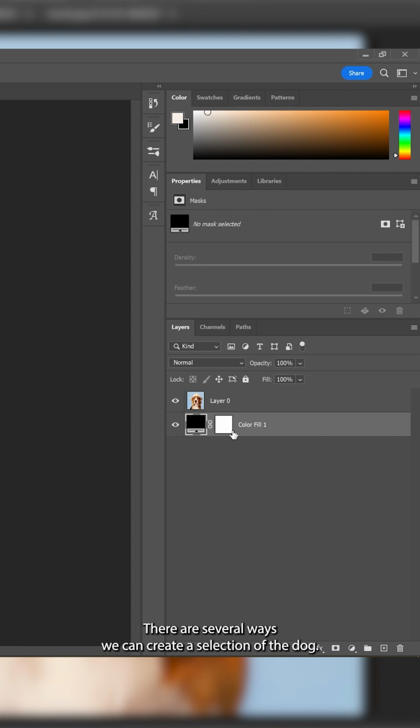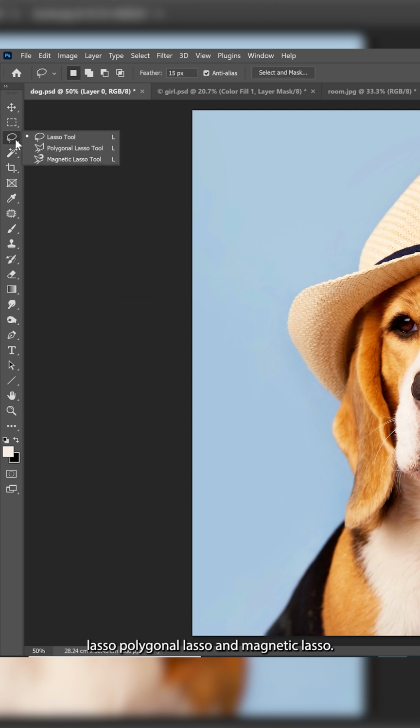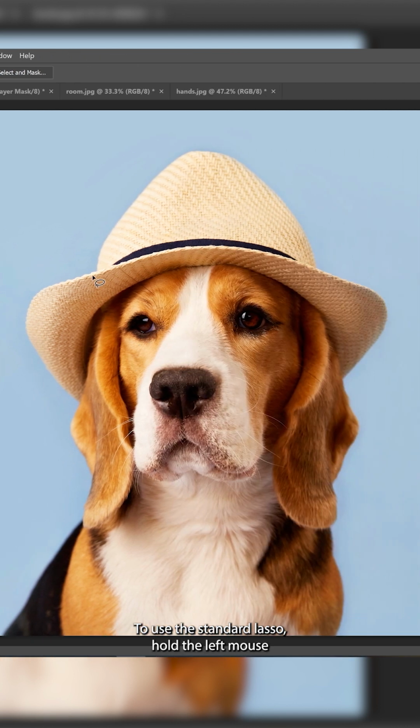There are several ways we can create a selection of the dog. We could use the three different lasso tools: the standard lasso, polygonal lasso, and magnetic lasso. To use the standard lasso, hold the left mouse button and trace around the object you wish to select. If you would like to add to the selection, hold down Shift and make another selection. If you would like to remove part of the selection, hold down Alt.